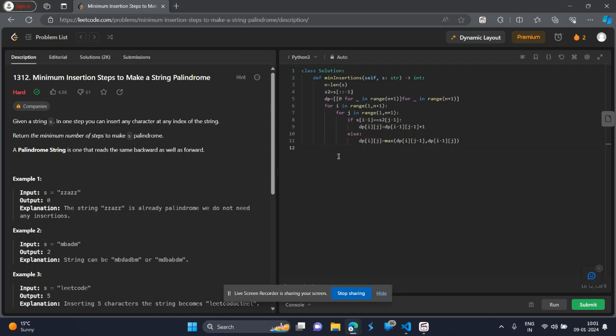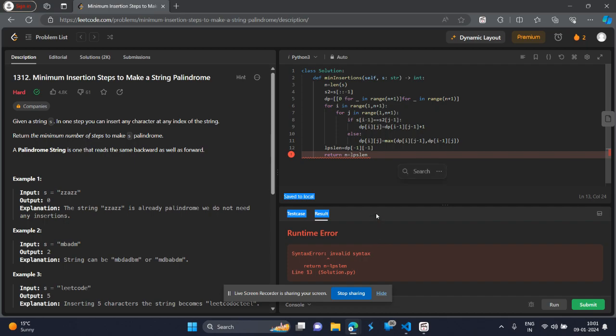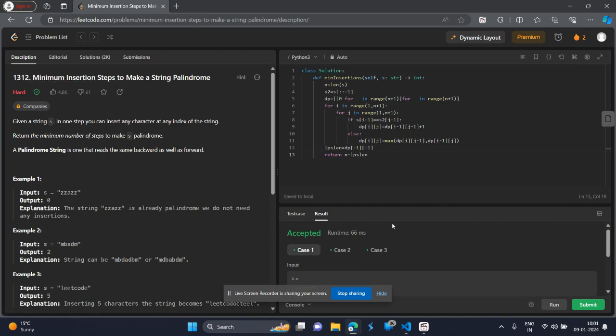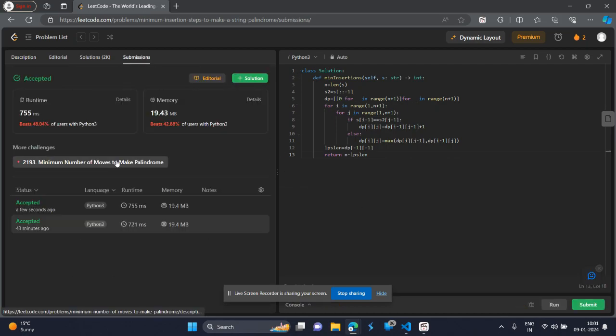Now at the end, the last cell value of DP is the LPS length, and we just need to return n minus the LPS length. This will help us get the number of insertions or deletions, both. If the question asks for the minimum number of insertions or the minimum number of deletions, in both cases our solution will be the same. It just depends on how the question asks us to approach it. So as you see, it does the job.